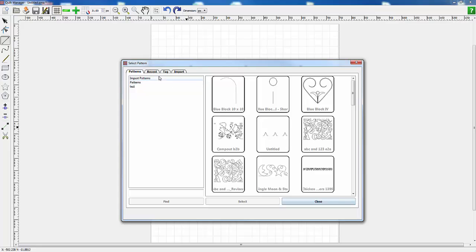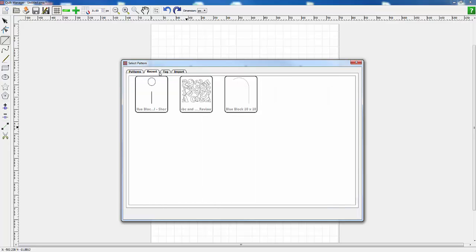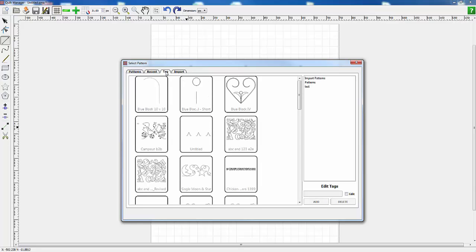From the Pattern tab, you can select a pattern and open it. The Recent tab will show you patterns that you recently opened from the database. The Tag tab will allow you to edit tags to make them easier to locate. Tags are categories you can find your patterns in. It's like a table of contents for your patterns.